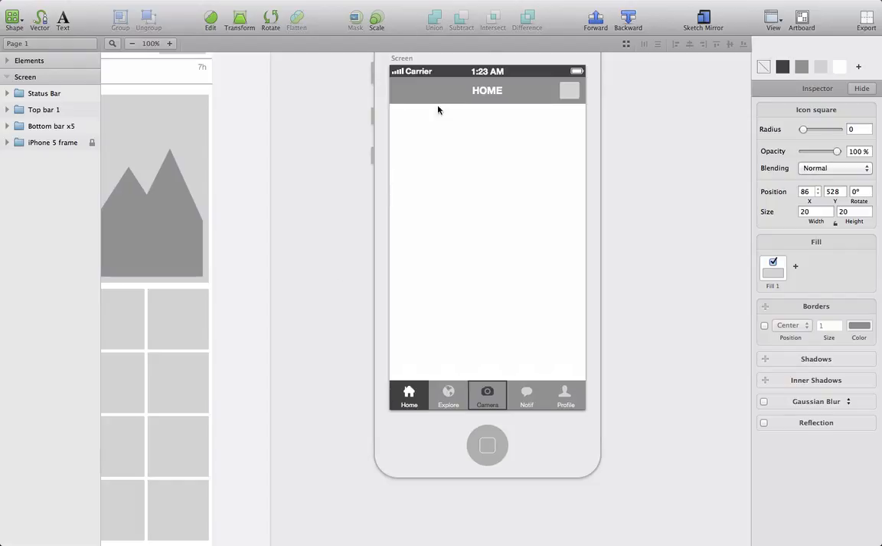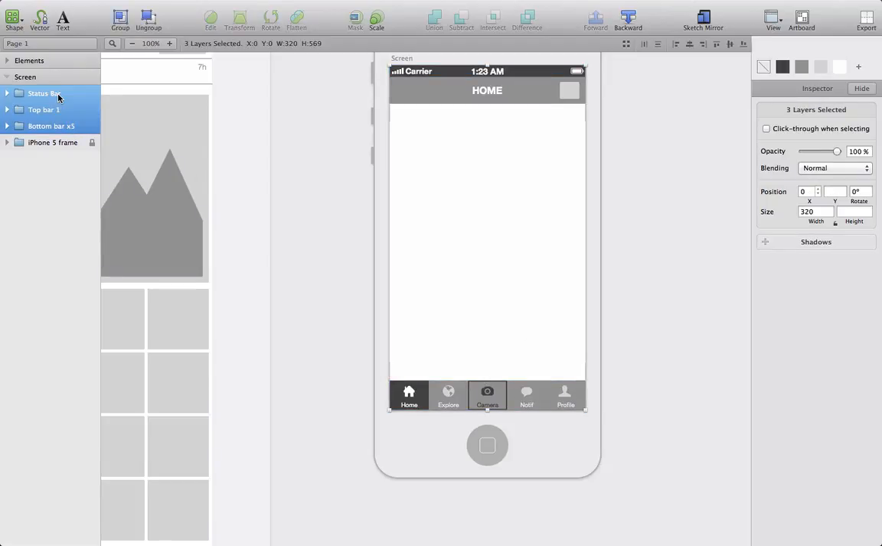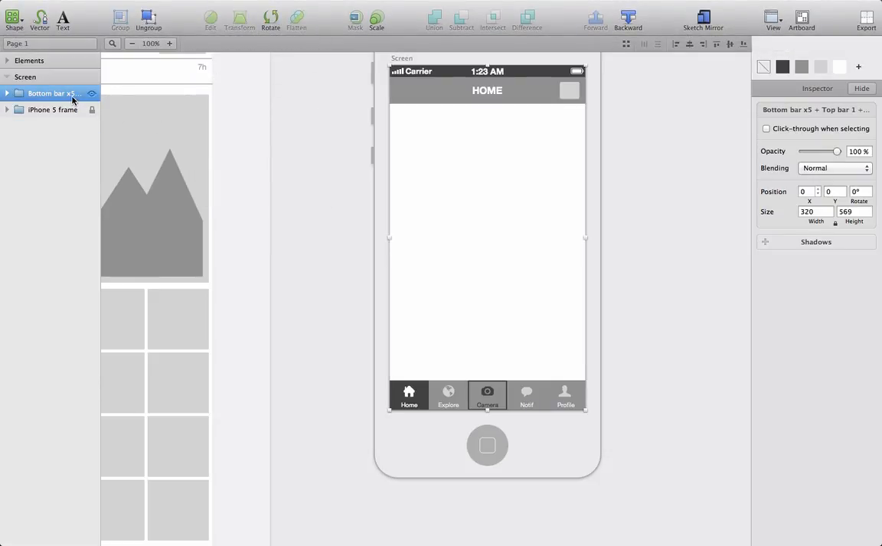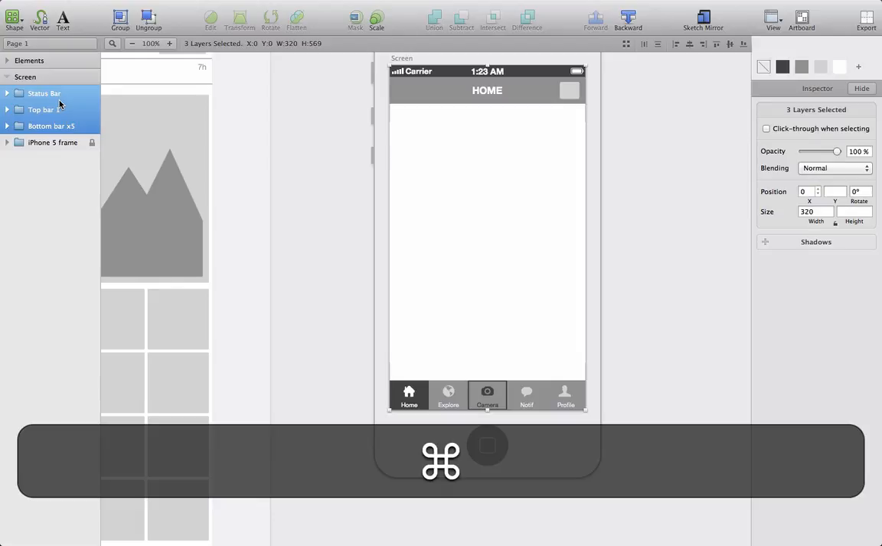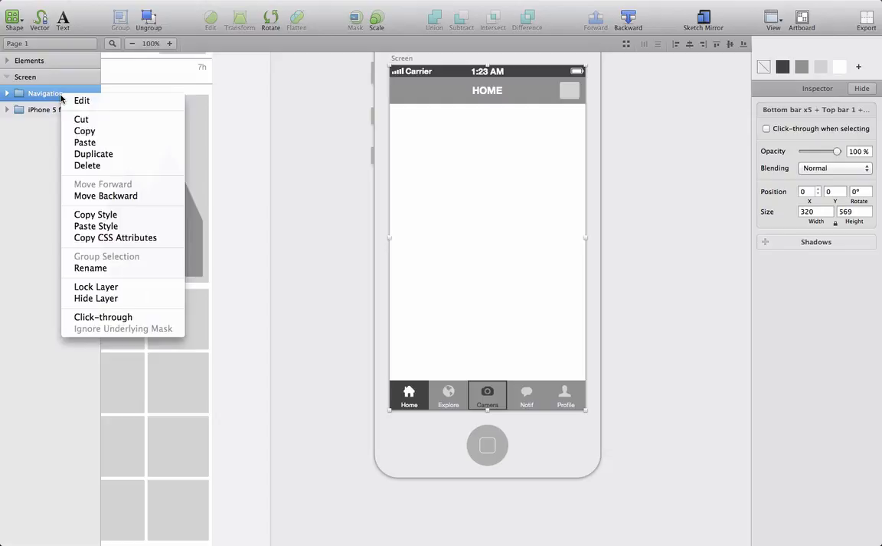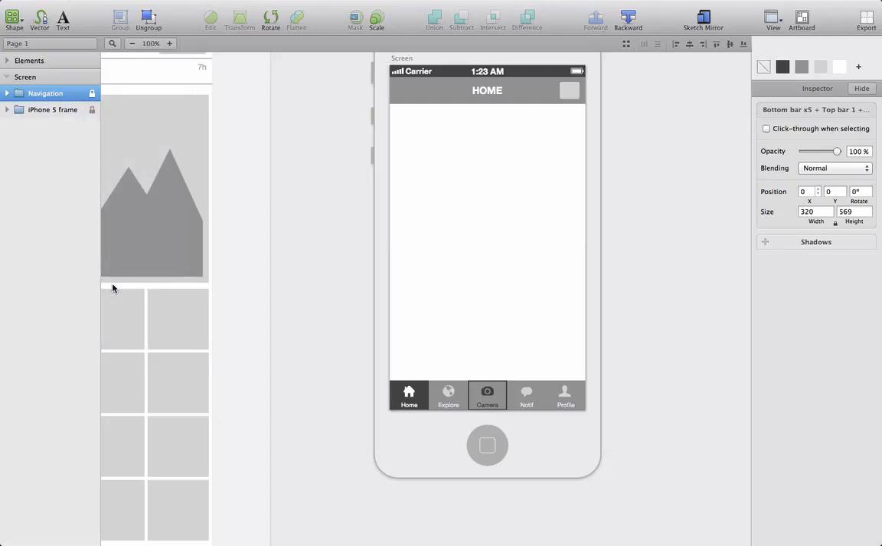But before we do that, we'll group the status bar, the top bar and the bottom bar by selecting them in the left panel and going to Arrange, Group Layers. We can do the same thing by selecting them and pressing Command G. We'll name the group, double click on it, I'll name it Navigation, and we'll lock it so we don't risk messing things up when working on the content of the screens. So right click on it and select Lock Layer.